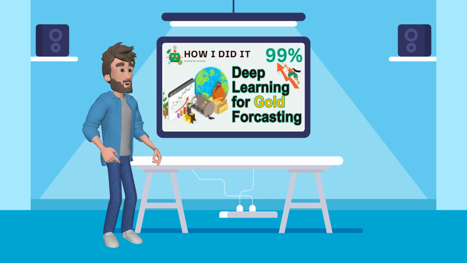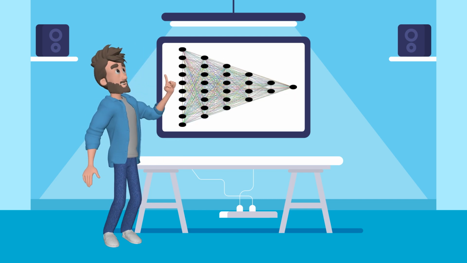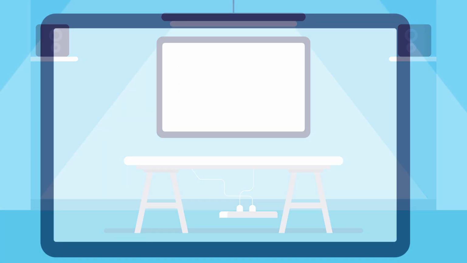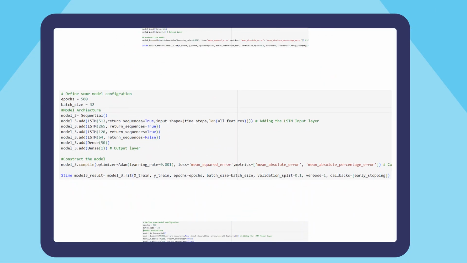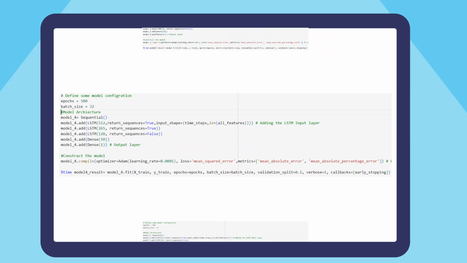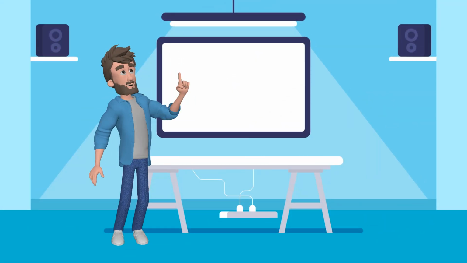In our last video, we ran 5 experiments while building our deep learning model. We kept tweaking the model until we landed on a final architecture with 3 LSTM layers and 2 dense layers. Each layer had a different number of neurons, so we could achieve a 99% accurate model. But how did we make that decision?